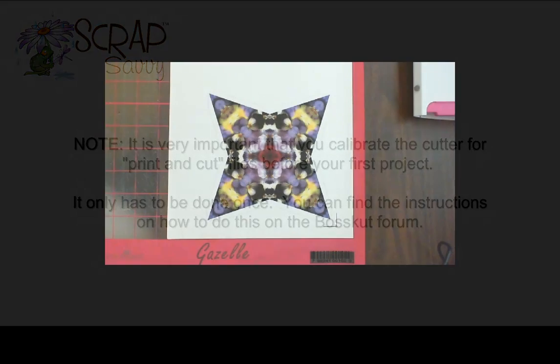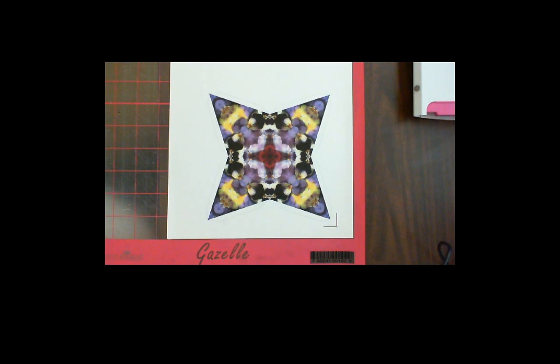So here's the printed image, and I've gone ahead and secured it to the mat. And for the best print and cut results, take some time and make sure that you align this to the mat both horizontally and vertically.